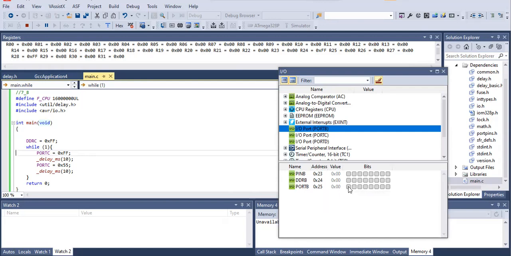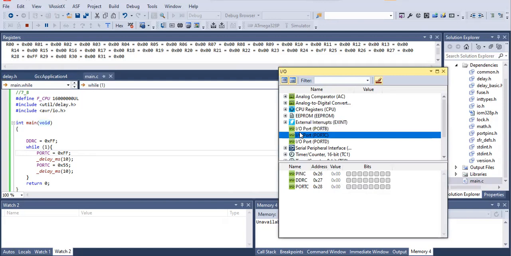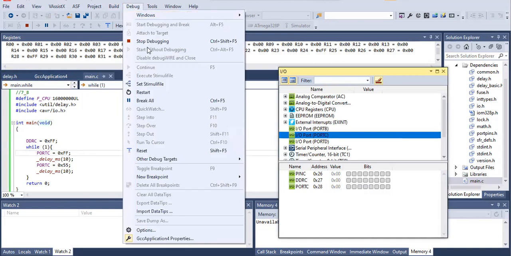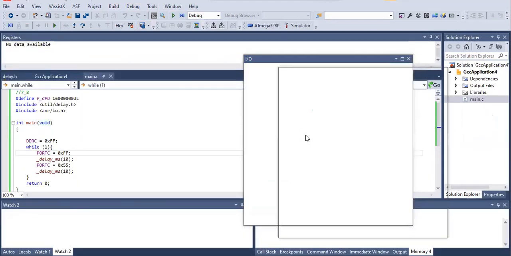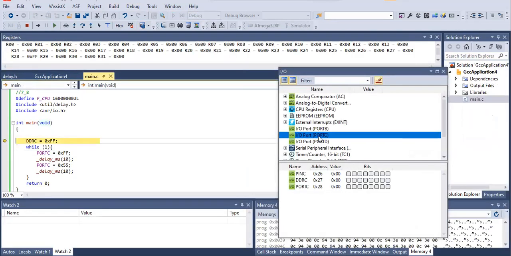So in that way, at one time all these bits will be on, and at the next time all these bits will be off. So if I stop debugging and debug it again, this time we're using port C. C everywhere, yes.